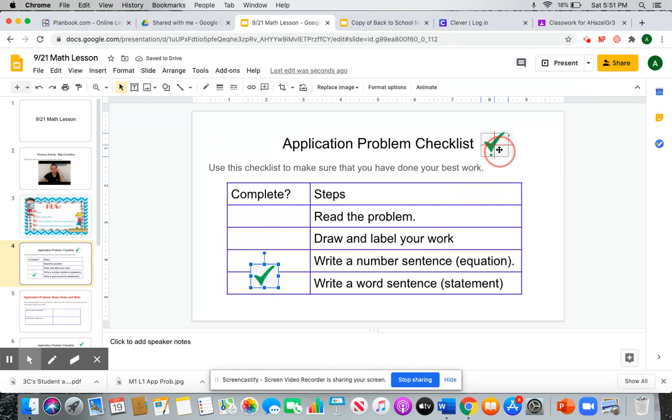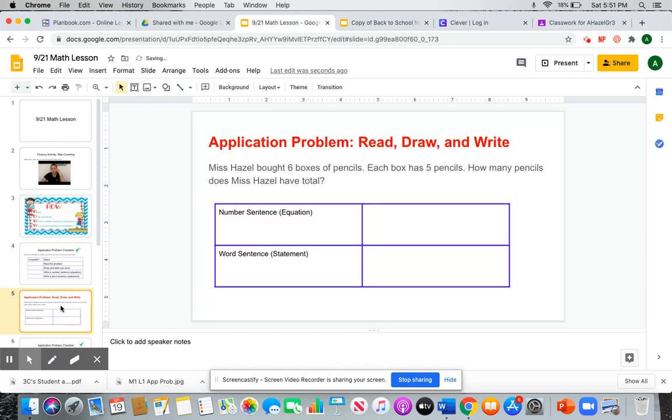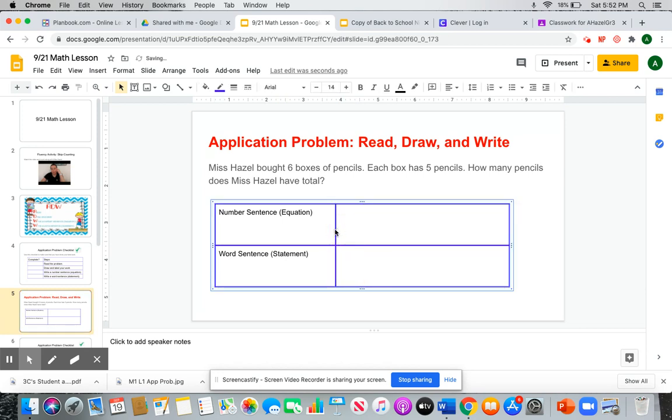All right. So let's check out our problem. Miss Hazel bought 6 boxes of pencils. Each box has 5 pencils. How many pencils does Miss Hazel have total? Okay, this is your time now. You're going to work on solving this problem. You can use either your whiteboard or scrap paper to solve this problem on paper.